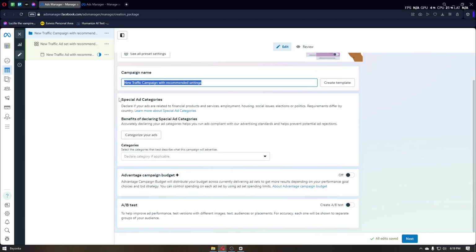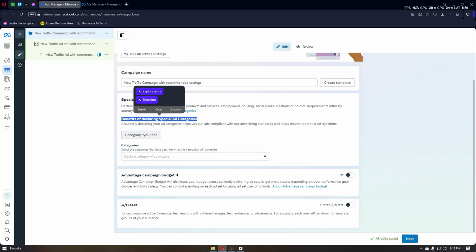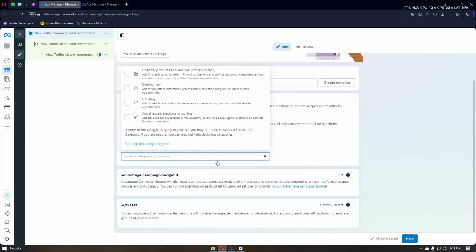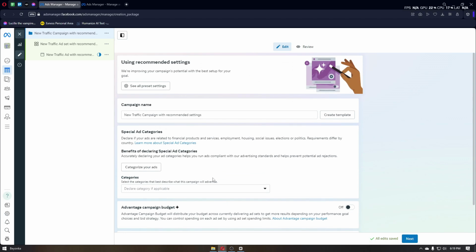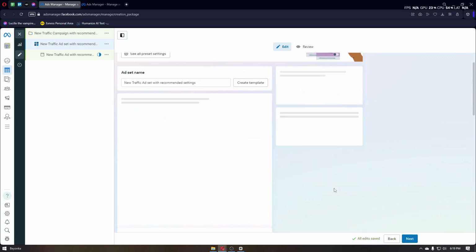If you scroll down, you have your specialized ad category. You have the benefits of declaring special ad categories. So you can just go ahead and categorize your ads if you want to. So you can just go ahead and click this right here. Now, in our case, let's go ahead and click on next.